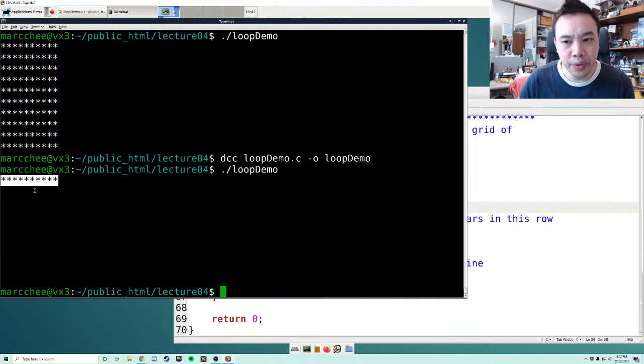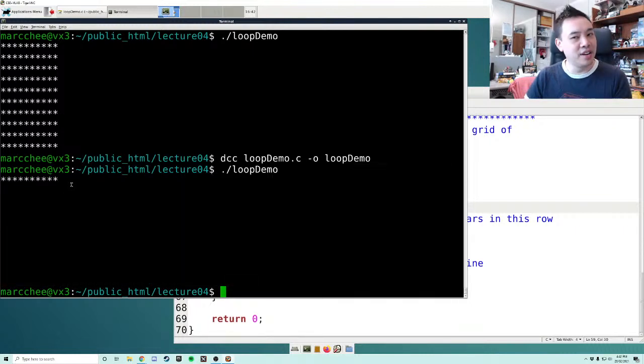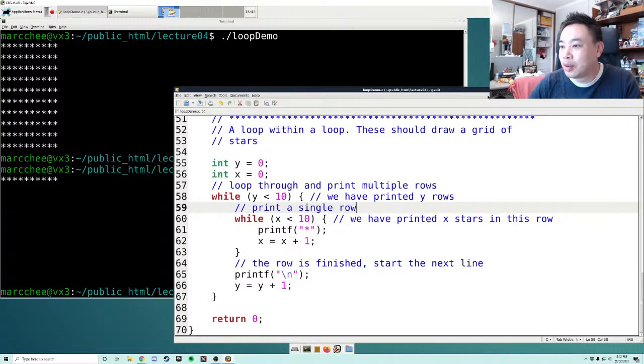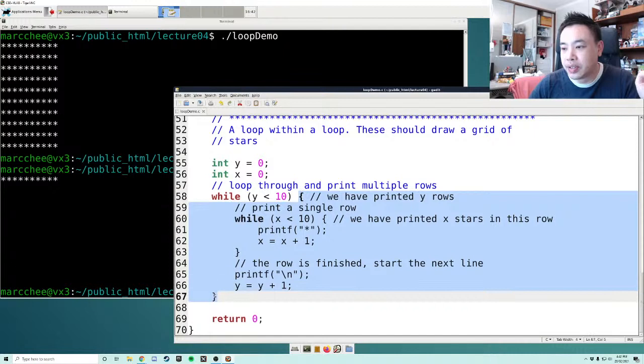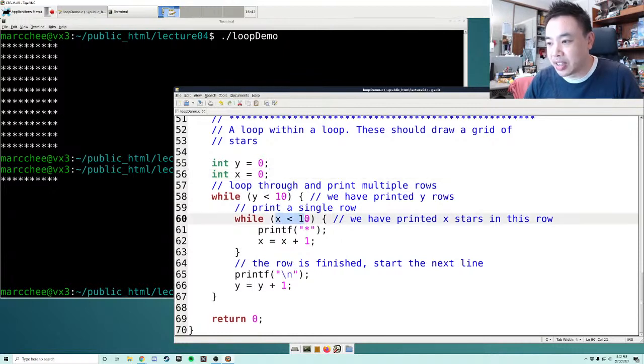So we have one row and it appears that we have the right number of rows, but we stopped drawing stars and we're like, why? Why is this? Because if the variable is outside of the curly braces, then it is a single variable that keeps existing for every loop. And so we said x is less than 10, and then we kept adding 1 to x. This was our first row. We got x up to 10. And then we loop through, and we come back to start printing our second row.